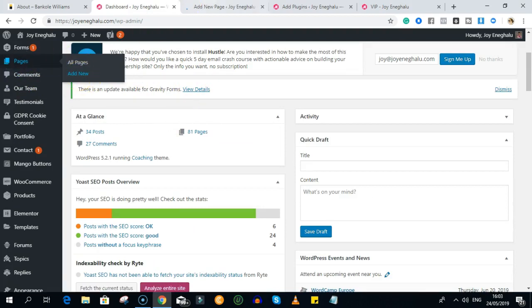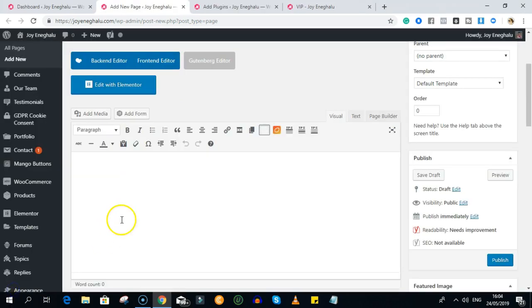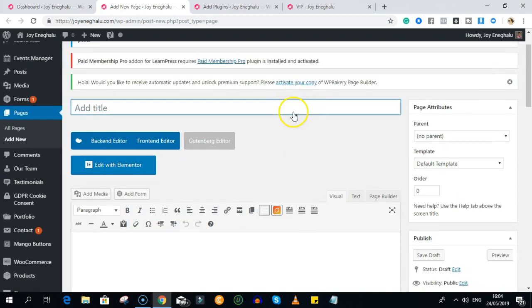Once you click on add new, it gives you a new page where you can see different things and add as many things as you want to that page. So once you open up the page, you can see right from here that the Mango button icon is here and it says add Mango button. So the first thing we're going to do now is to start working on our page.